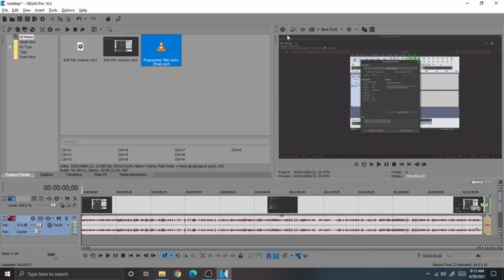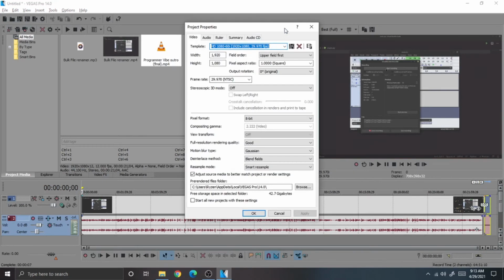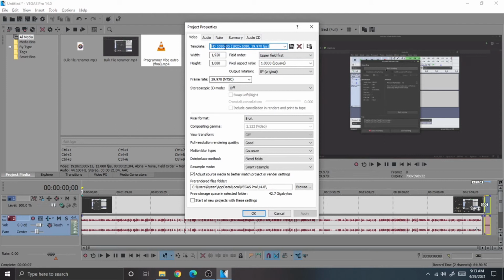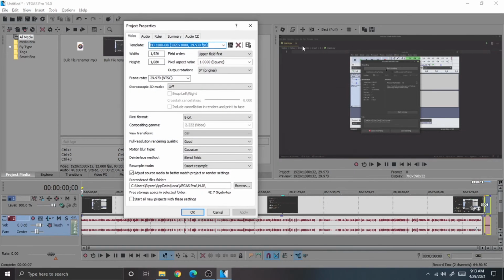Then depending on your video format, you might want to click on the settings right here, and here you can modify how it looks. In my case, my video is 1080p, so 1920 by 1080 should work perfectly fine. If yours is lower quality, then you might want to change this to 720p, or if it's higher quality, you may want to change to 4K.